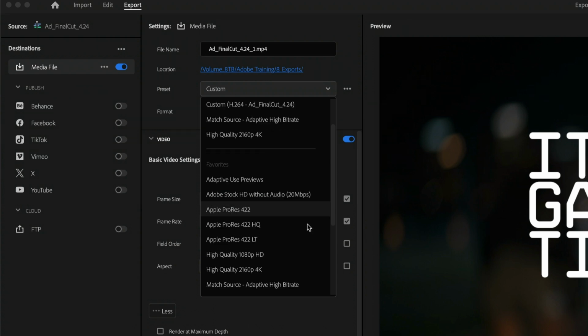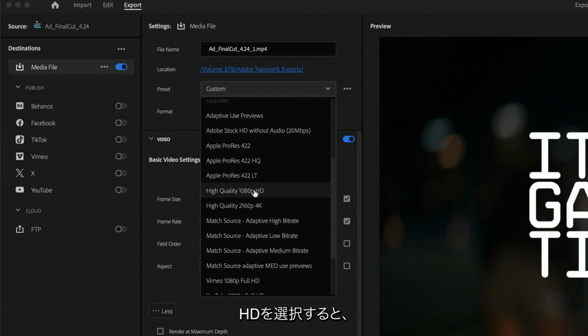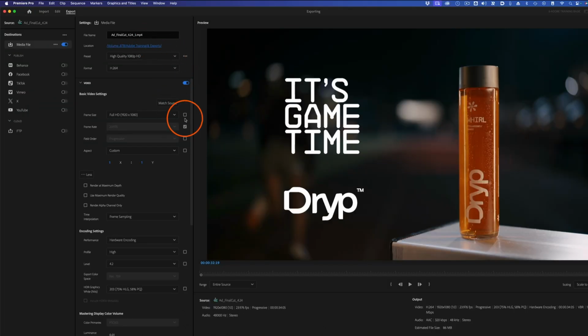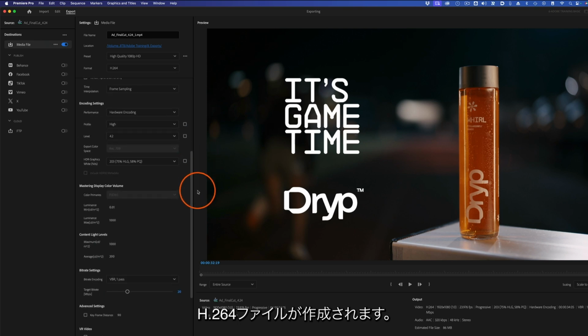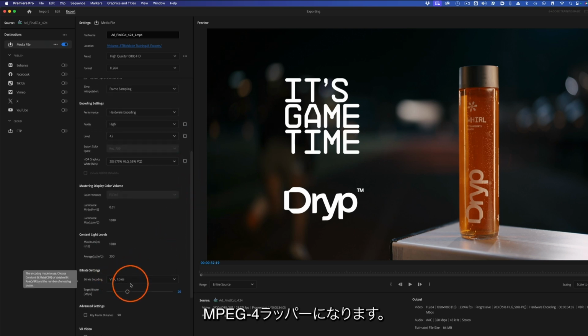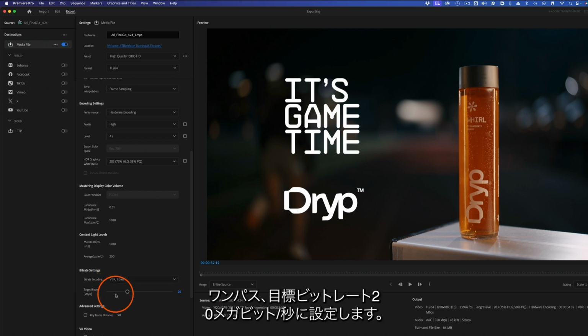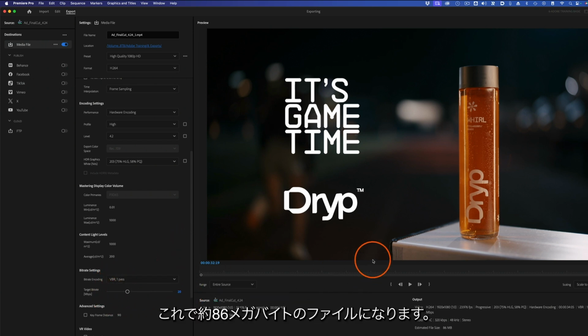I'm going to select that high quality 1080 HD. And that again is just going to create an H.264 file. It's going to be an MPEG-4 wrapper. It's set to VBR, variable bitrate 1 pass, with a target bitrate of 20 megabits per second. That's going to give me about an 86 megabyte file.